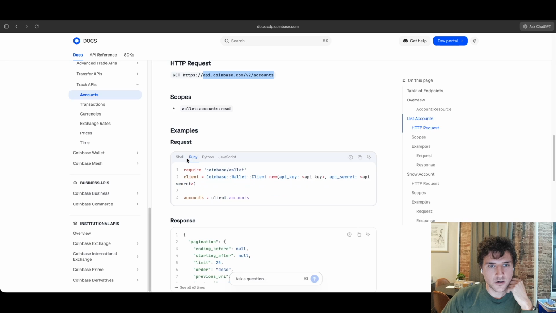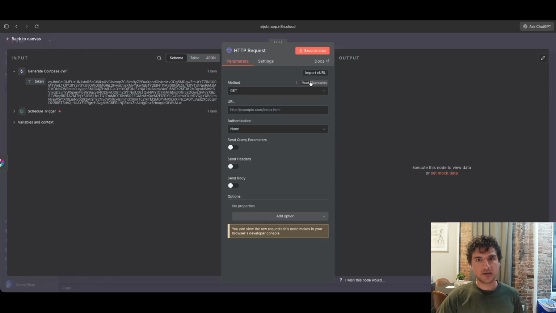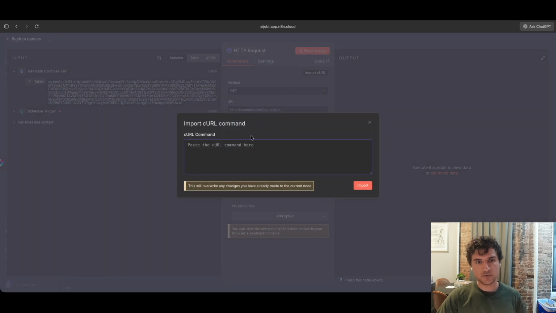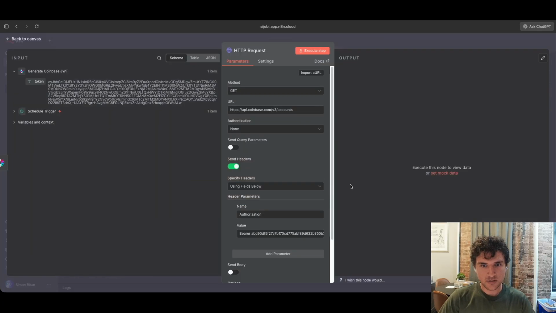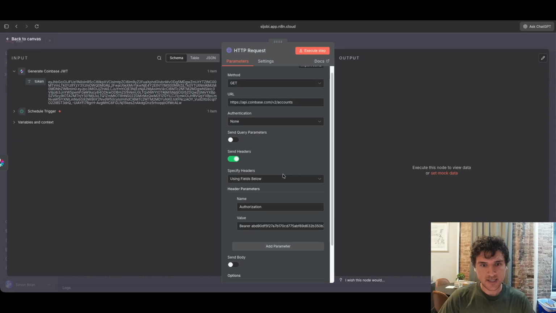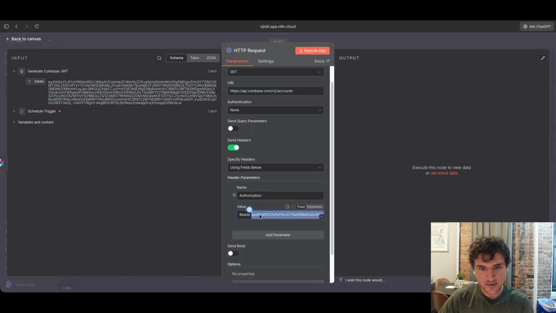So you see here on the page, they have this example request. You can just literally copy this, go here, and n8n has this feature called import curl. You just paste that command, you import it. Now you have everything you need, except you want to change this bearer token, because if you remember initially, they said that you want to authenticate with your own generated token.